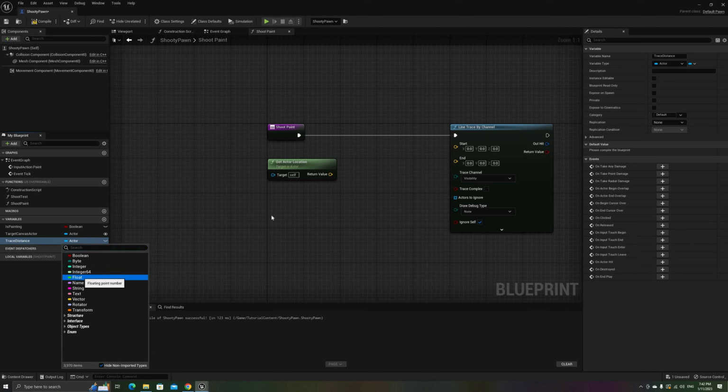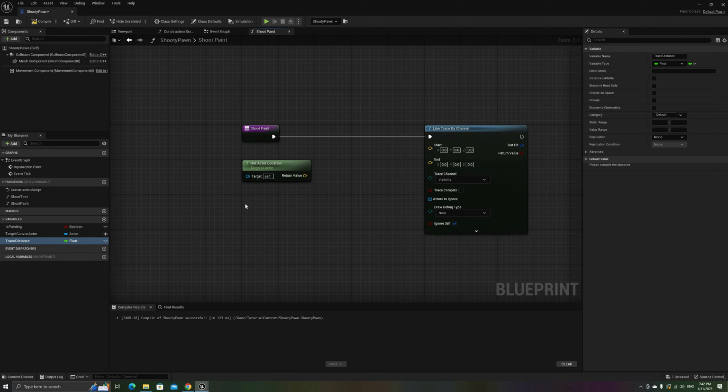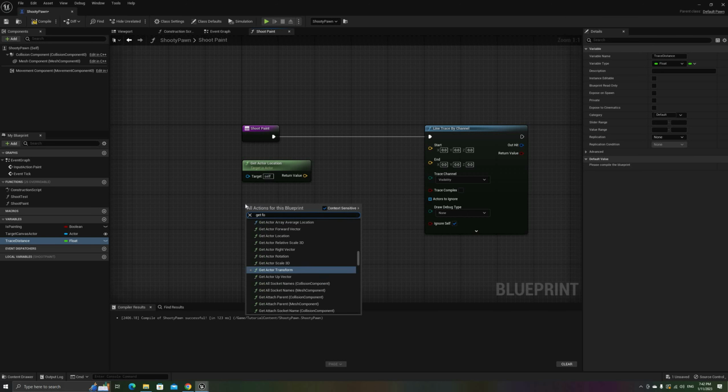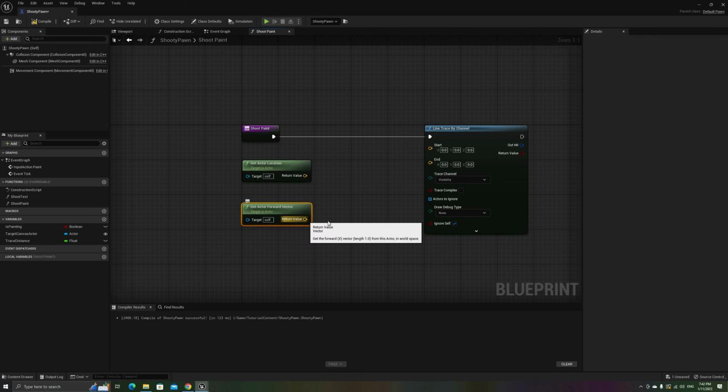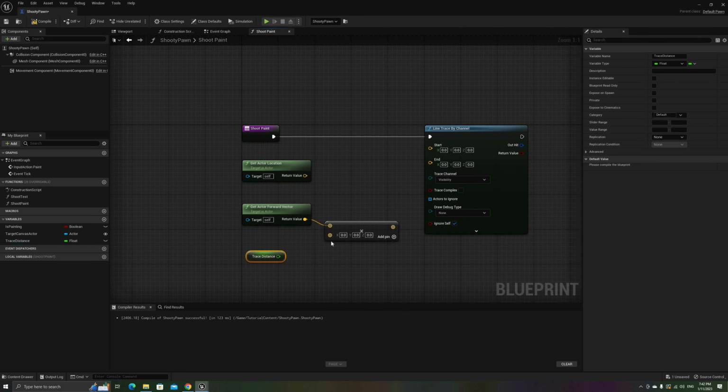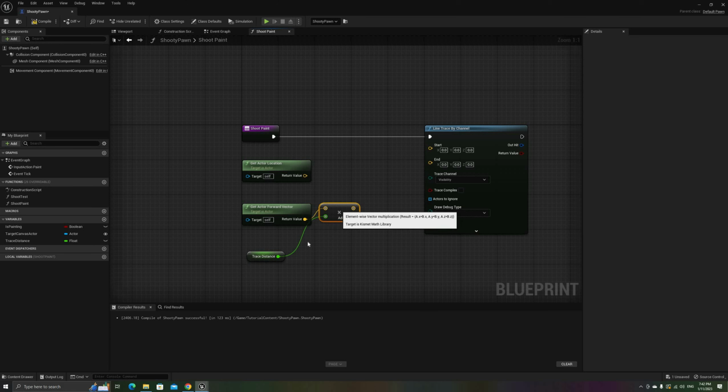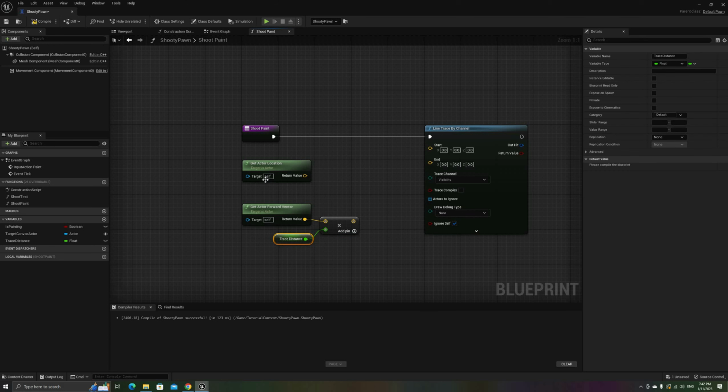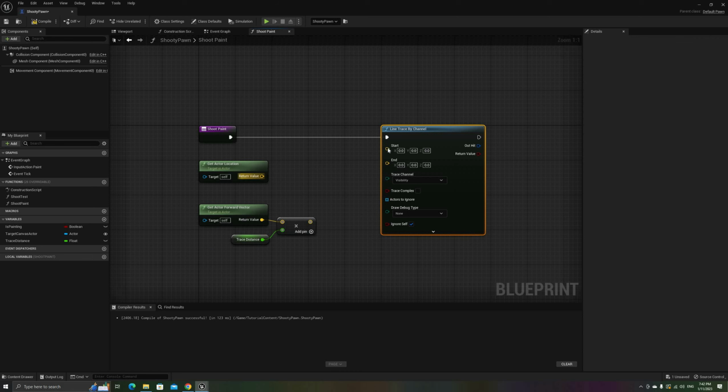Feel free to pause the video and take a look at the node layout if you need to take a second here. Note also that this is an extremely simple setup. In a real game scenario, you could need to offset these positions if your camera is not first person, for example, or the paint is coming from a specific in-game object.